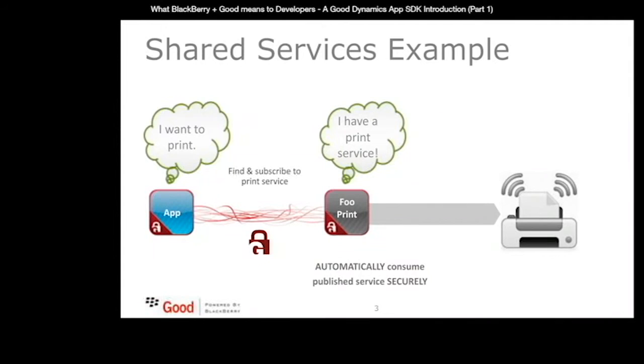Okay, so I'm going to talk about a shared service example real quickly. So if your application is the blue application here and you want to do some wireless printing, and you don't have that built into your application, then there are APIs in the shared services framework that essentially you can say, I want to print. And the shared services framework will actually do what we call discovery and determine whether there's a printer application, wireless printer application on your device. And if so, then your application can call that print service of the other application.